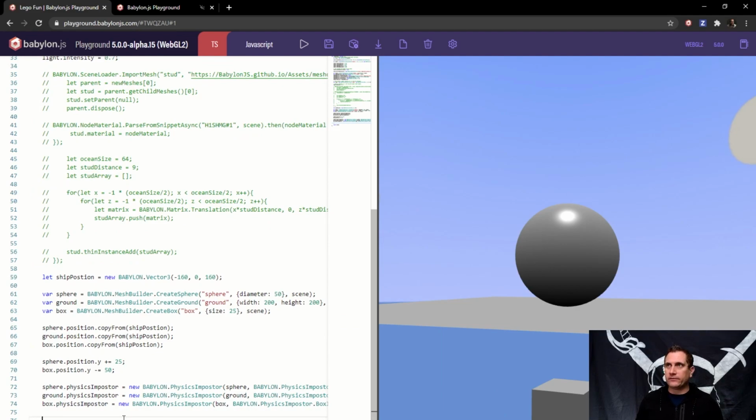Okay, so let's go ahead and play and see what we got. There goes our box falling with gravity. Bye-bye, box. Of course, the sphere isn't falling because, well, technically it is falling, but it's being stopped by the ground plane. The ground plane has no mass, so it's just sitting there. The sphere is trying to fall just like the box did, but the ground plane is stopping it.